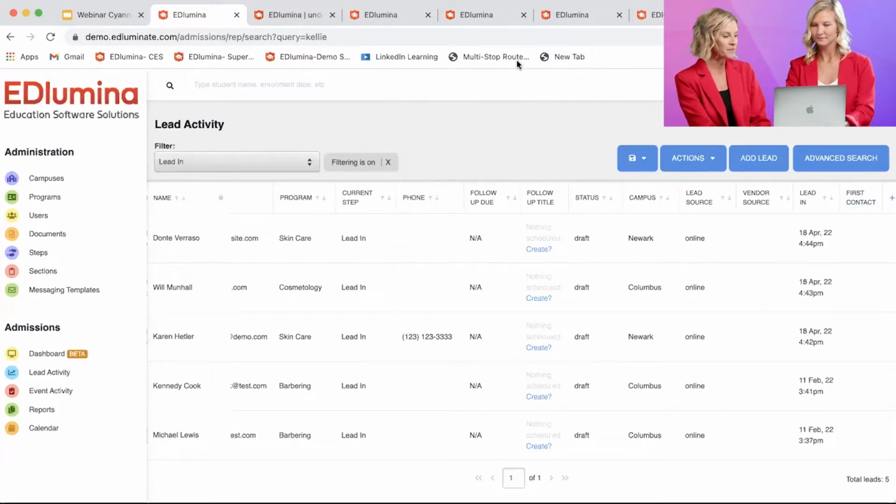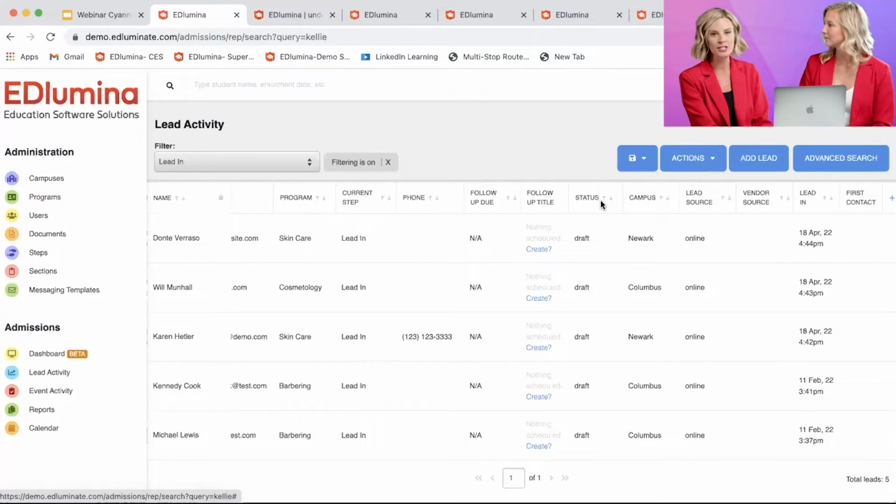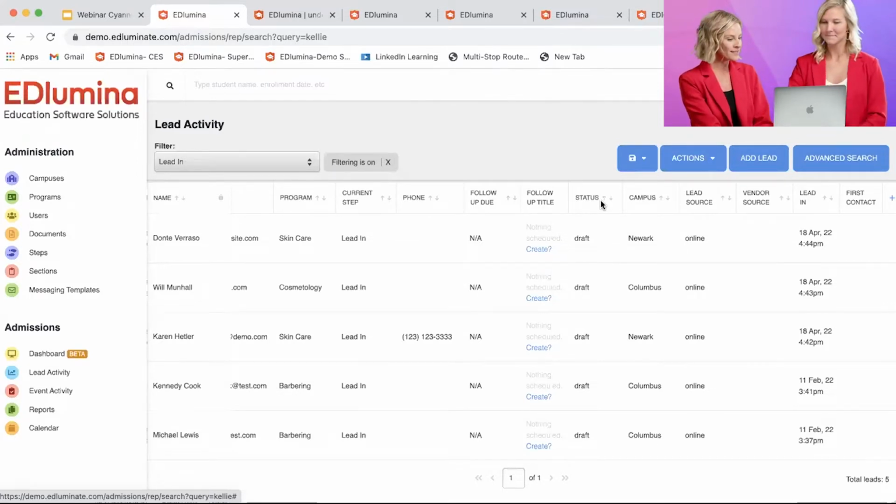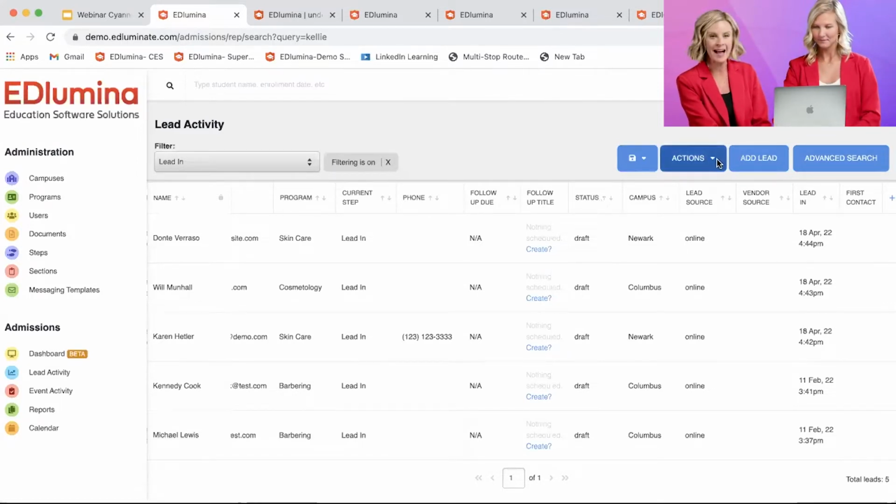And it's nice because this filter adjusts to the user that's logged in. So if you have a specific way you want to view things every time you log in, it will filter to this. Within this lead activity page as well, you can do searching, you can do a number of different things, which we'll cover at a later webinar.